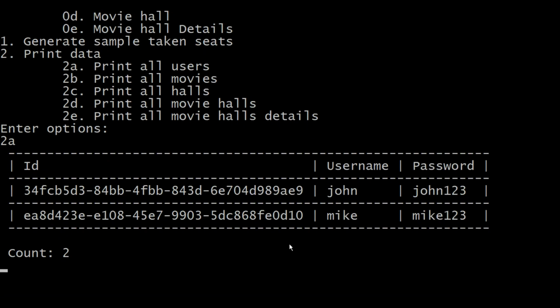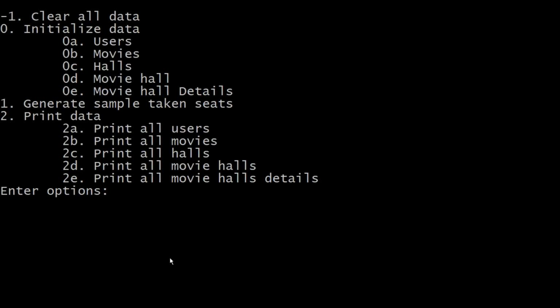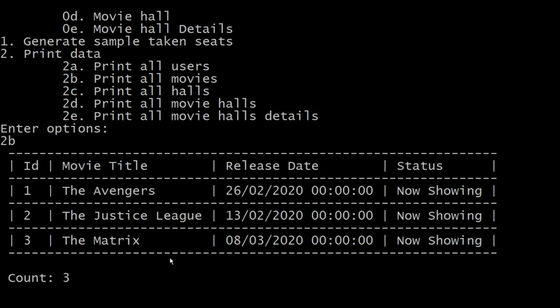You can store it using a list or using the ICollection. These are the usernames, two users hard-coded. You have the movies. Okay, I have 3 movies here: Avengers, Justice League, and The Matrix. Each movie will have its own release date.